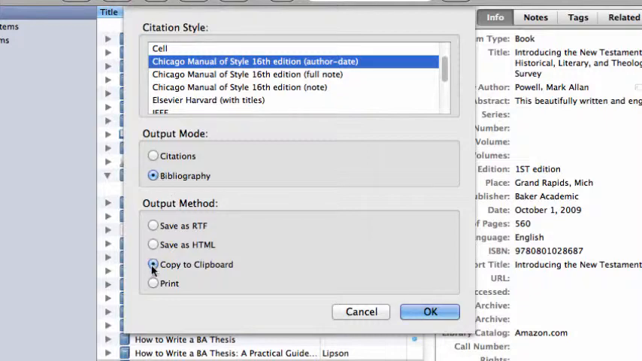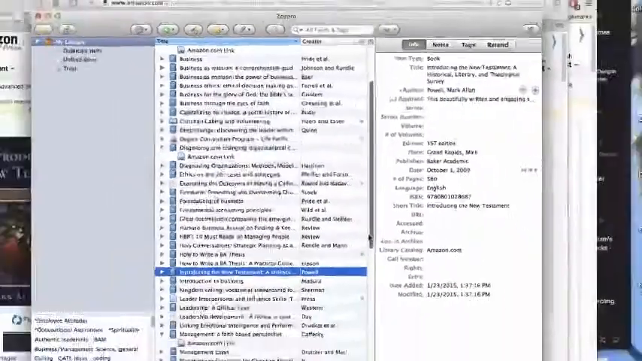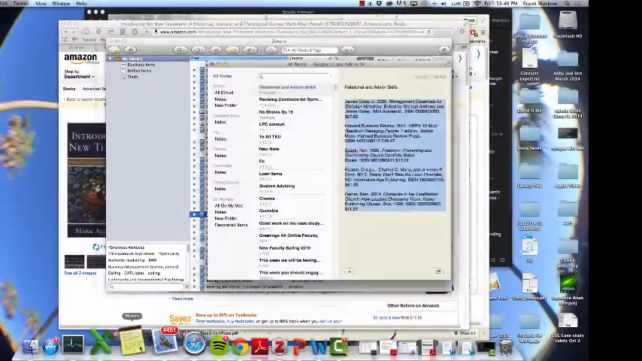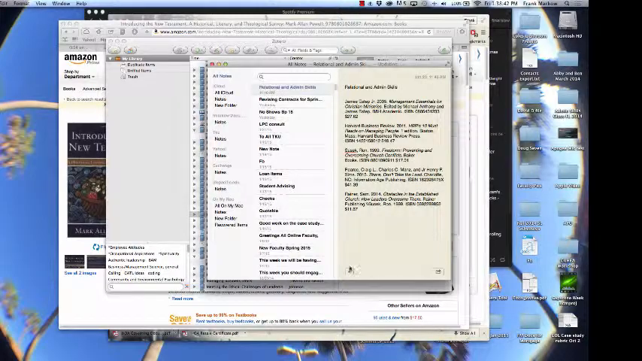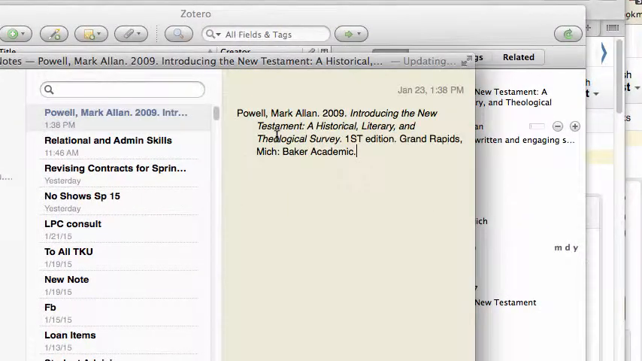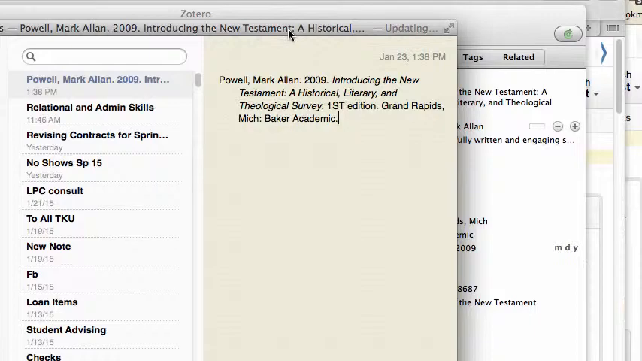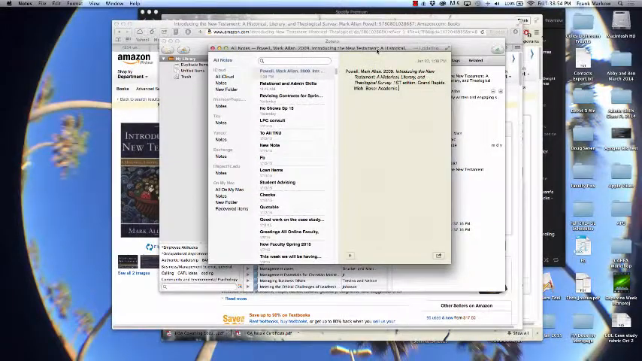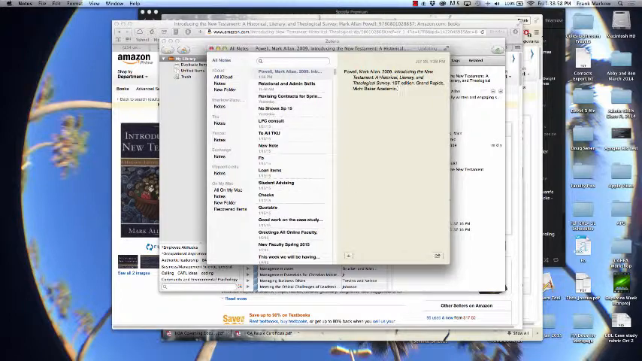So you click on Bibliography and then copy to clipboard, right? And then say OK. All right, now that little puppy is in your clipboard, and all you need to do is open up a document. We'll just use Note for now. And I say paste, and voila, there it is, all in its proper Chicago format. So this program is really amazing to help you collect items and to reference them fairly easily.